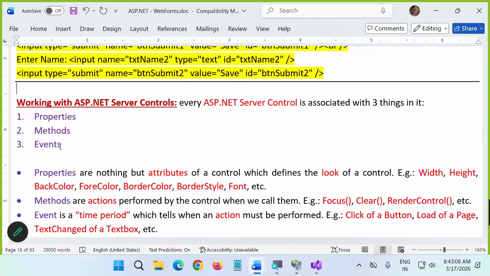Methods. You know methods. HTML also has methods. Remember, focus is a method in HTML. When you call the focus method, the cursor comes and sits in the particular text box. Yes or not? So these are what we call methods. When you call the methods, actions are performed. You're a C# developer, and you know what a method is? A method is an action. Whenever a method is called, actions are performed in the background. There is a method called focus. When I call the focus method, the focus will come and stay in the text box.